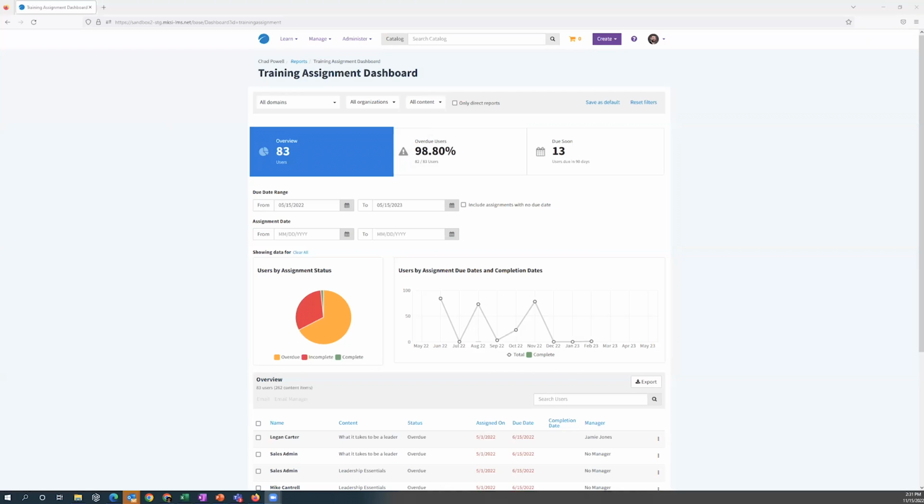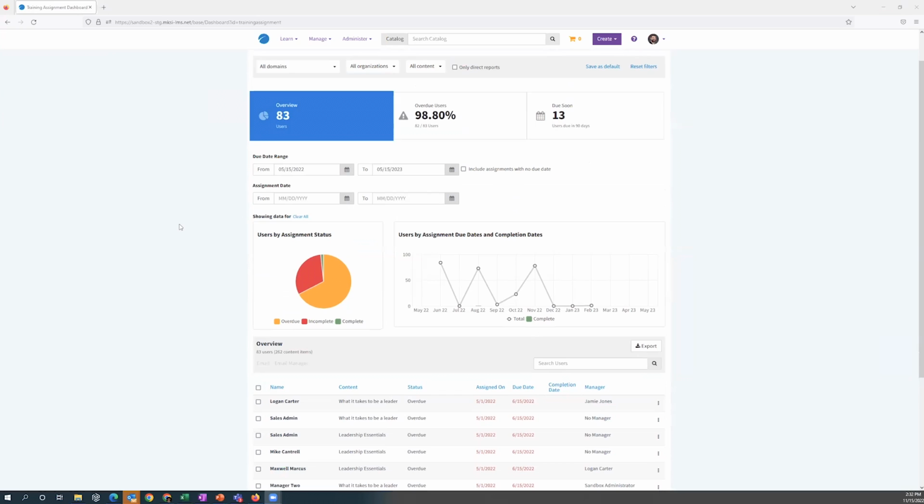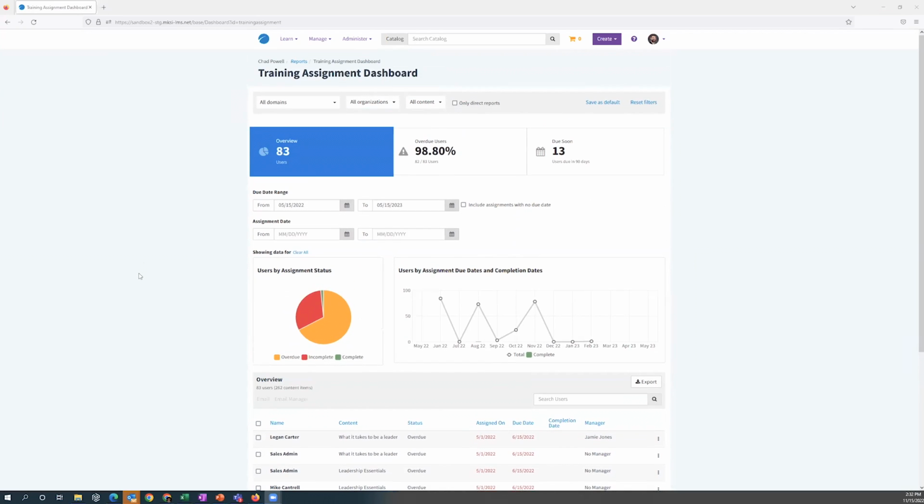Sorry about that. Okay. So the training assignment dashboard was previously geared around due dates. There's this overview area that tells you all the assignments that are due in a certain range. You've got a couple other tabs that show what's overdue and who's due soon, but all pretty due date based. But not everybody uses due dates for their training assignments, and so if you don't use due dates, you're kind of left out in terms of being able to use this dashboard. So we did a few things here.